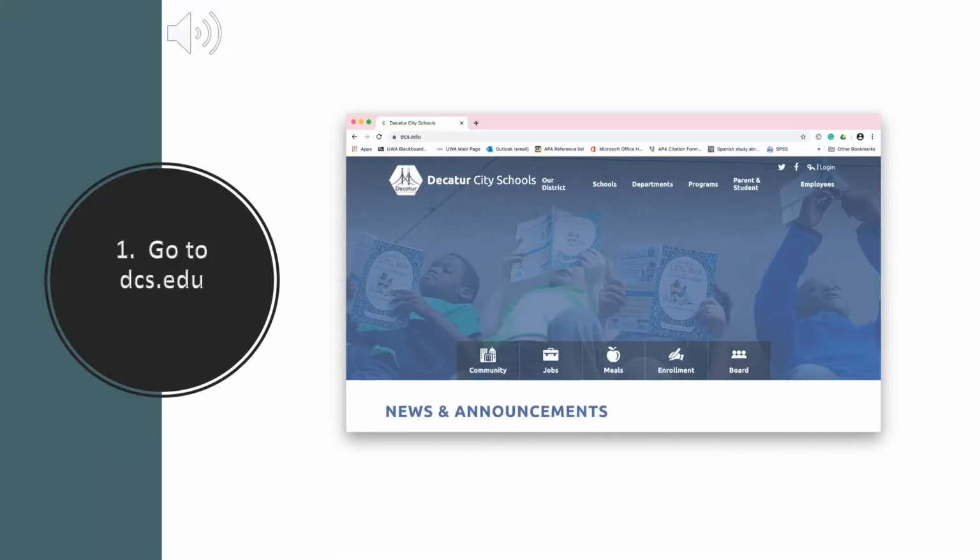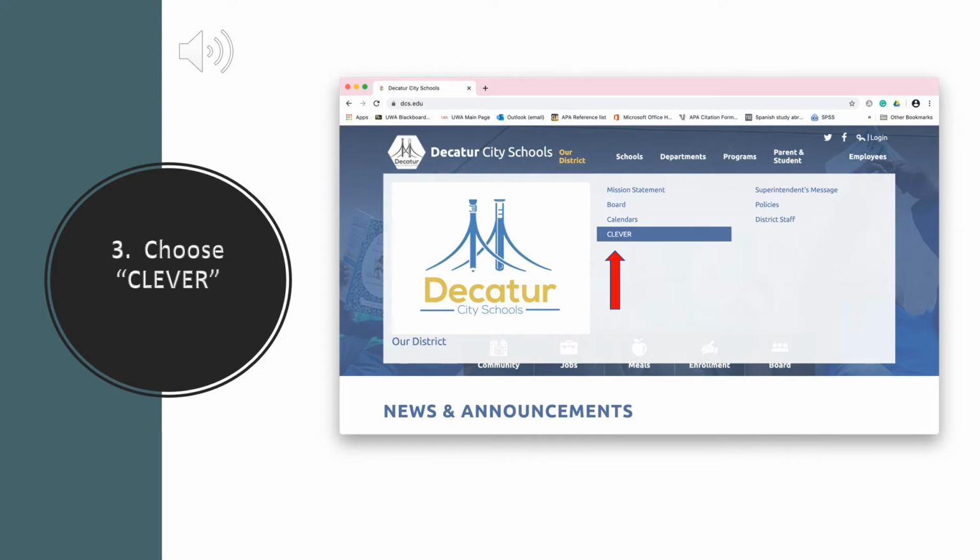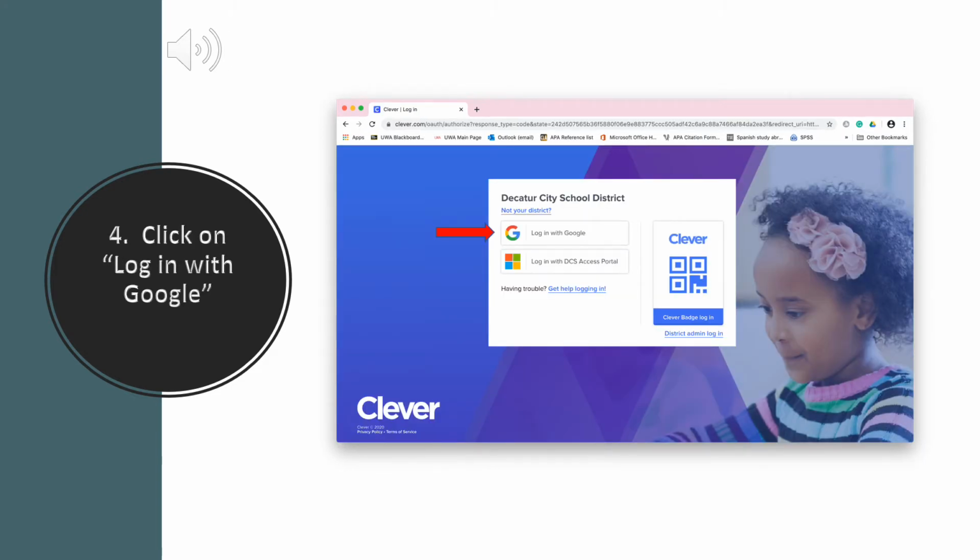The first thing you need to do is go to the Decatur City Schools website at dcs.edu. If you hover over the words Our District, you will get these choices. Then you can click on the word Clever. You should then see an image like this and have the option to choose Login with Google.